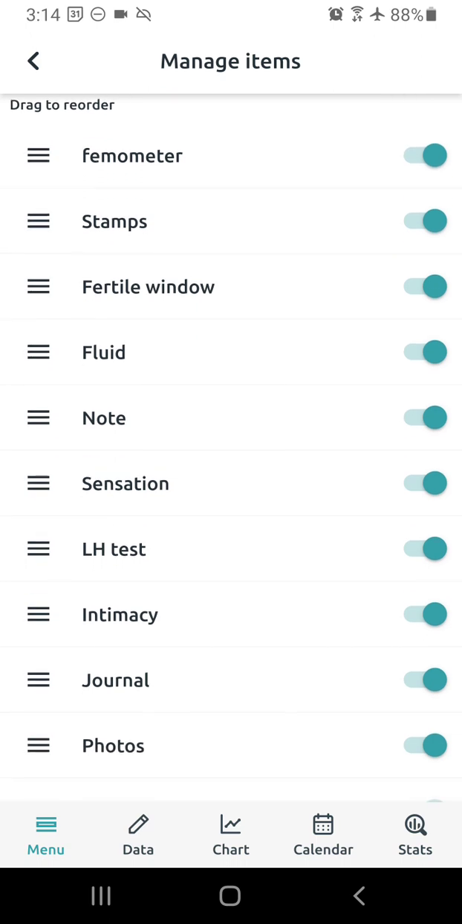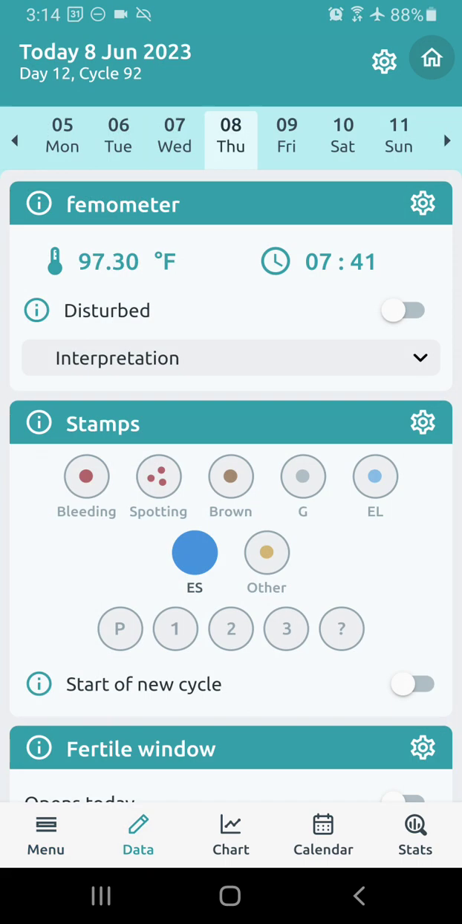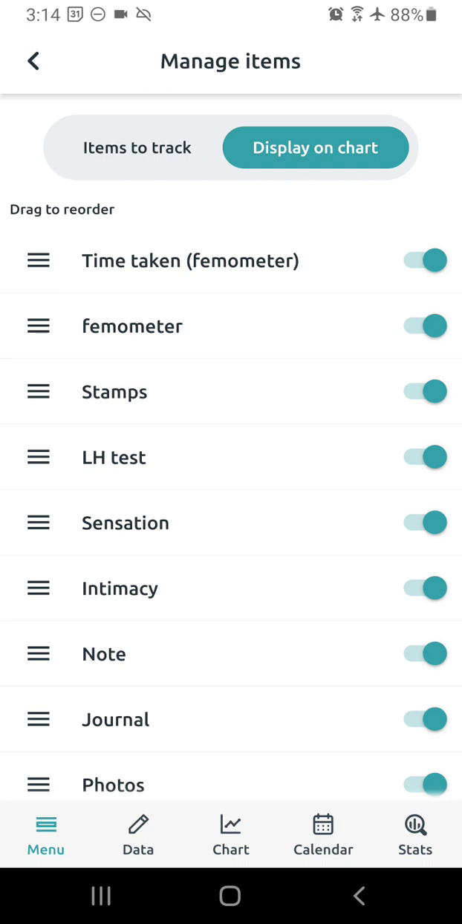and this will indicate where it's going to fall on your data entry page. So I prefer to have on my data entry page my temperatures first, then my stamps, then my fertile window, etc., etc. And if I go back to my data entry page, I see that it's like that. We're going to go back to the gear icon, and now we're going to also select display on chart. And again, you want the stamps to be toggled on to display them on your chart.